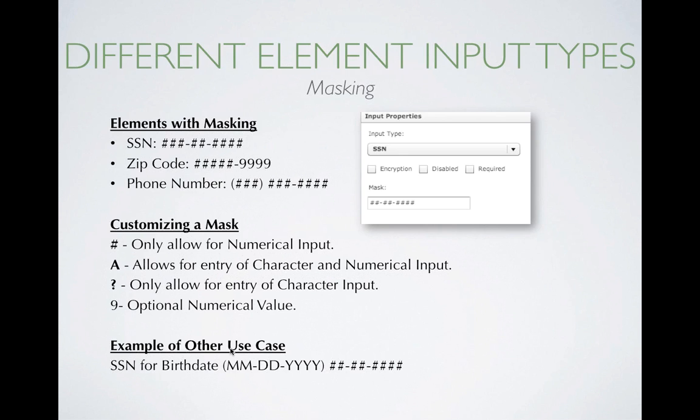Potentially, you may want to add your own masking to an element and not have it be a social security number, zip code, or phone number. For example, I had a group that I was talking to the other day who preferred not to use our date element to record someone's birth date.